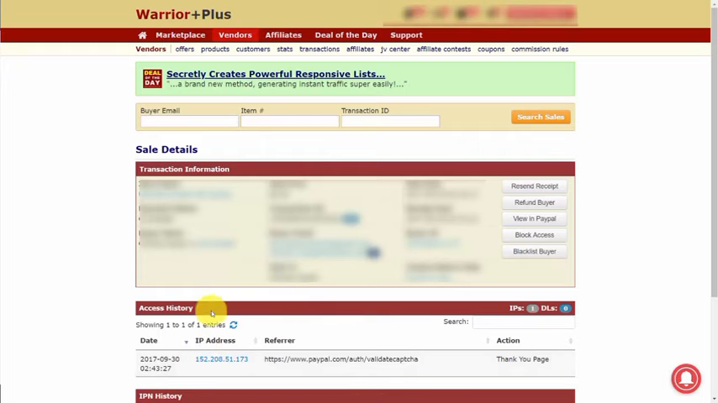You'll notice here in the access history area that you'll be able to find out where the customer accessed from and then how many times it has been downloaded. Now, if you want to start your search from the PayPal transaction number, you can do that in this column. If you want to start with the buyer email, you can do that from this column. Basically, if a sale has occurred in Warrior Plus, you have everything that you need to research that sale inside of the customer tab.